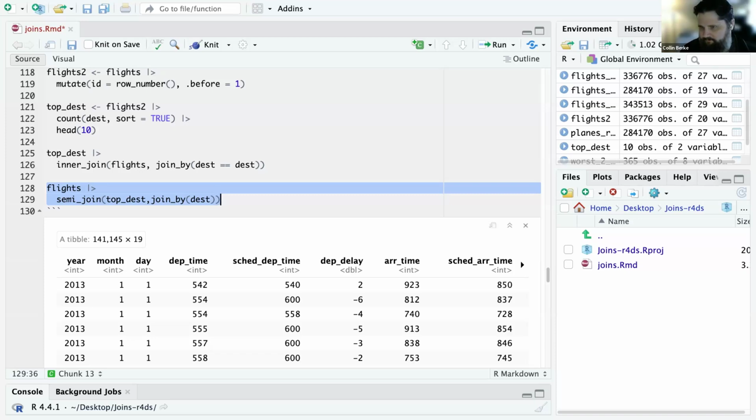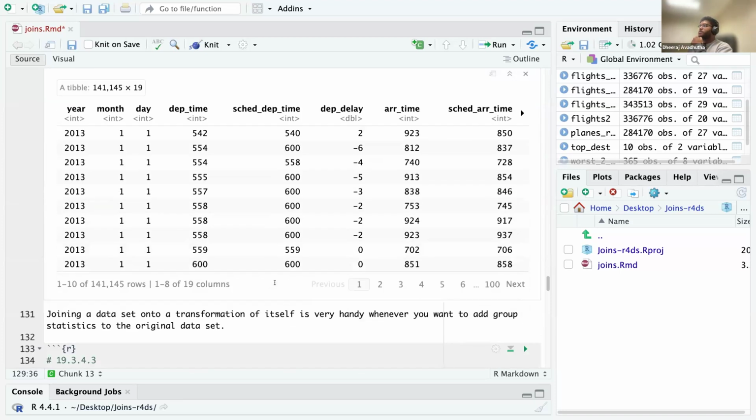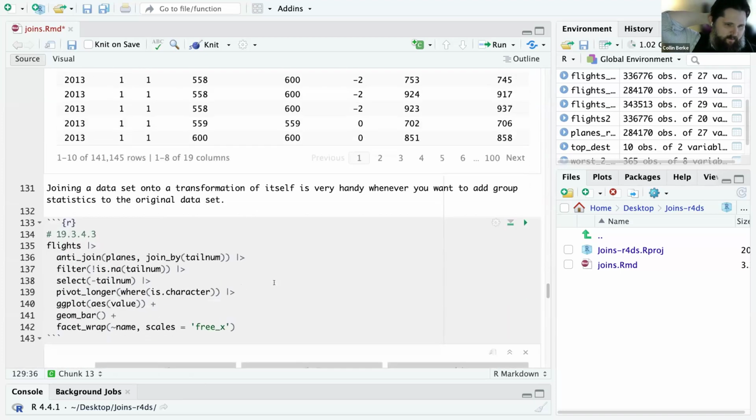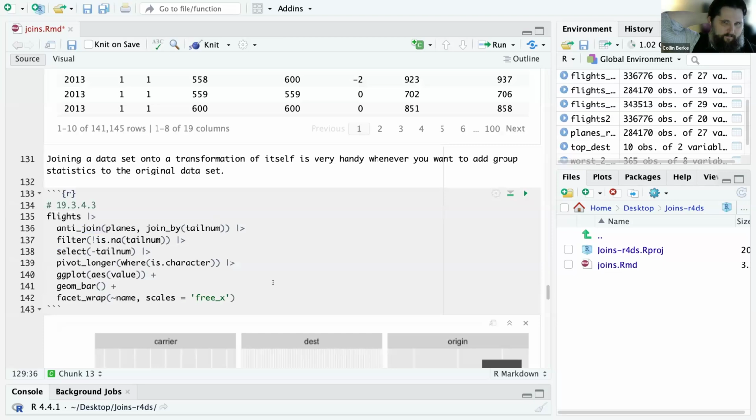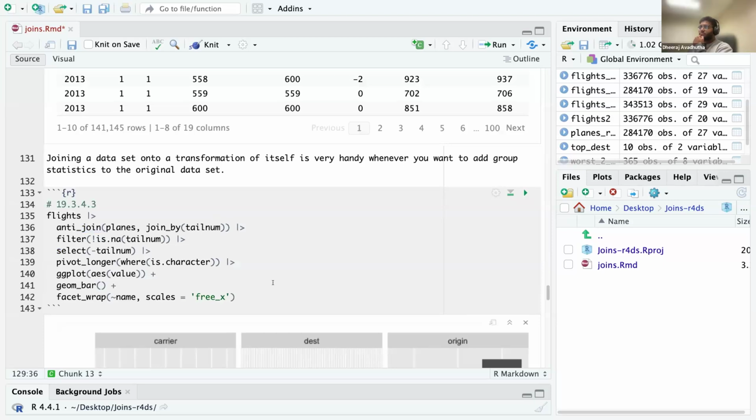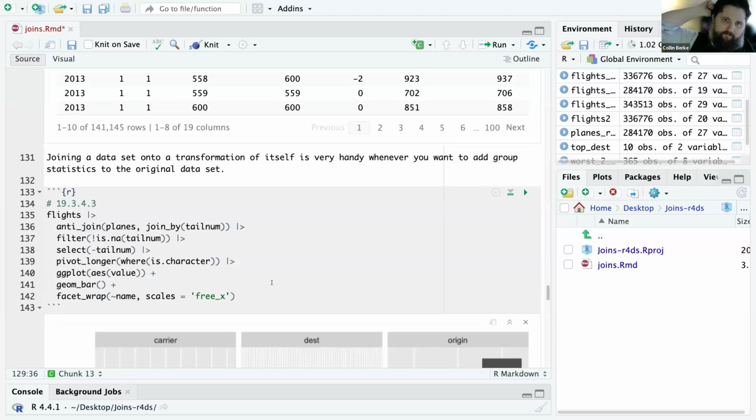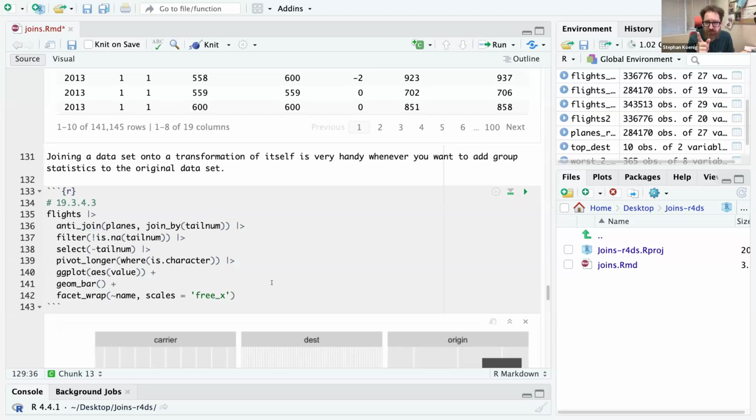So DJ, what's next? The next question is: what do the tail numbers that don't have a matching record in the planes dataset have in common? I think we can skip this one, because when you and I were talking about this, DJ, we answered this question last time. It has to do with the fact that a certain airline doesn't report a specific tail number, and this is just a confirmation of it. It is the same as the NA, but how would you show that easily?